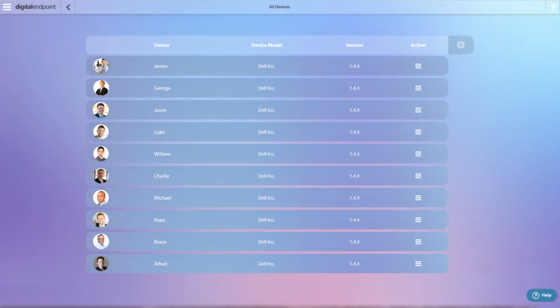To see data from any of the listed devices, you can open the device dashboard for that device. You can also add any device listed here to your Favorite Employees list. Simply click the Action button for that device and choose Add to Favorites.